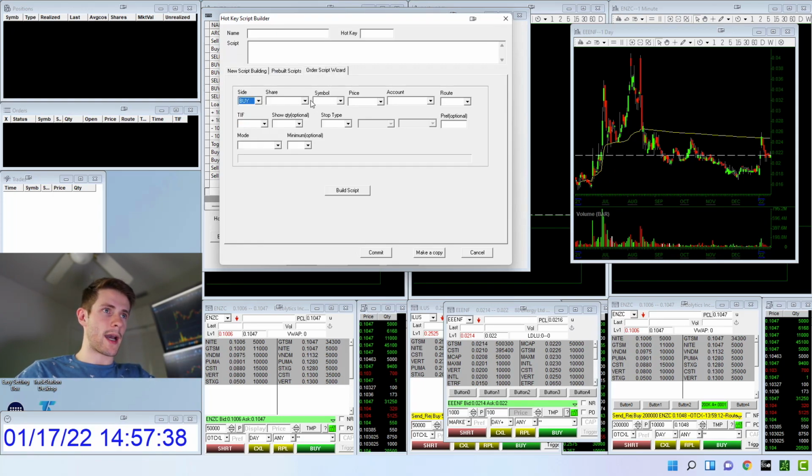Bear with me here. So buy, call it 50,000 shares. Symbol defaults to, price is ask plus 0.001. Call it account, default account, route OTCXL. TIF is day. Show quantity, let's do 10,000. No stop type. Load and send. So these are the different things. Basically, Load just loads it in, and then you would have to click buy or click sell to do it. Load and send will literally just place the order with one click. So you can do it there.